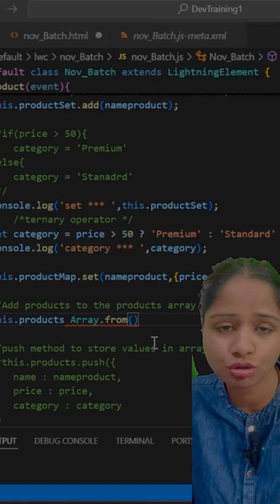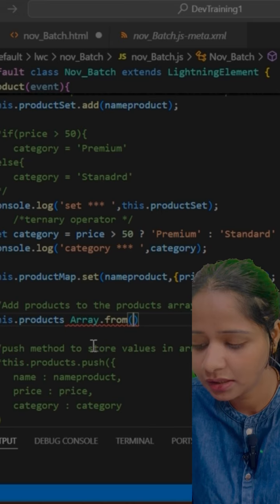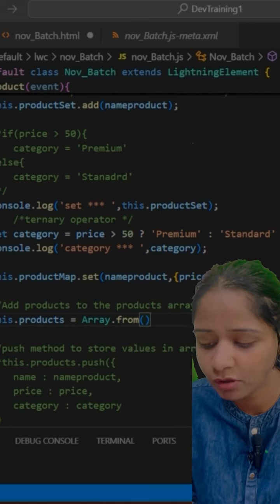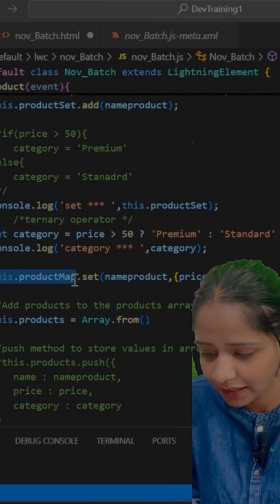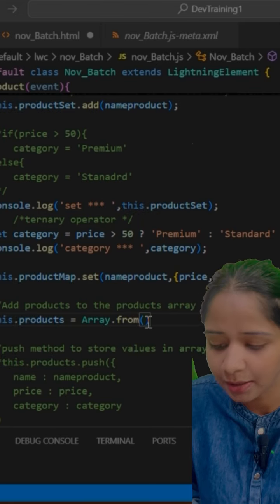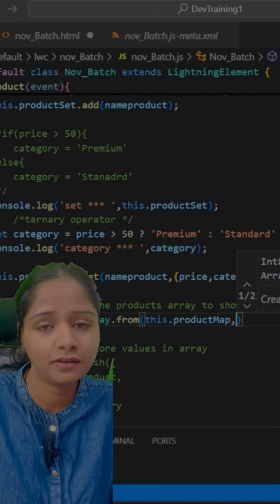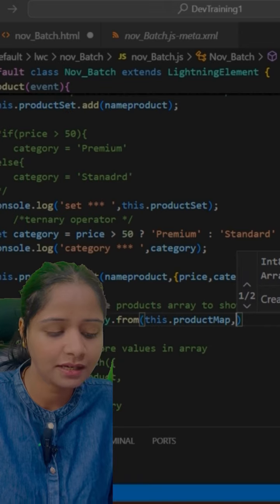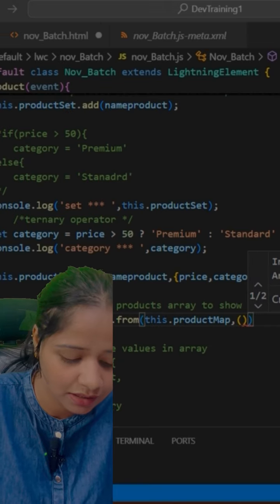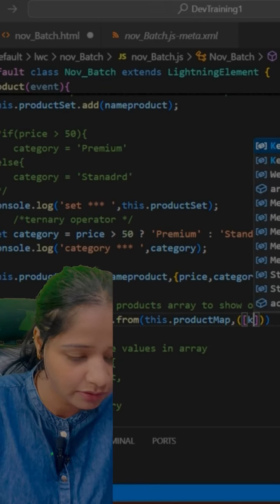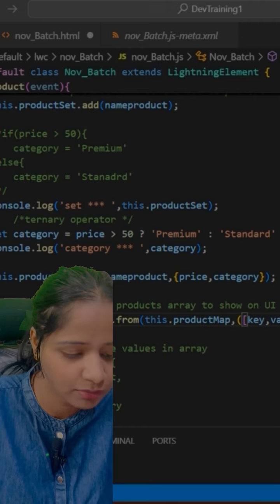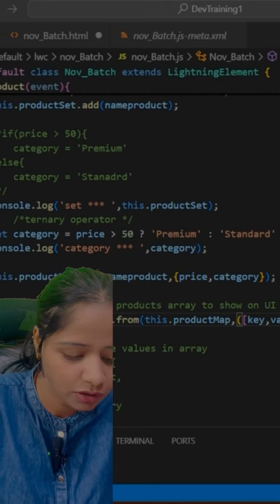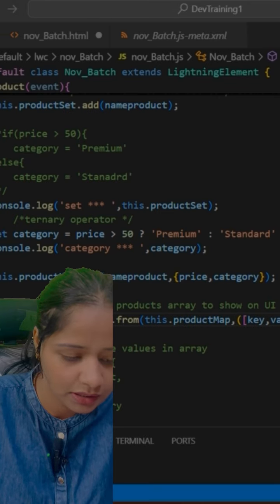So what do you need to pass? Two parameters are there in this method. Here let me add the equals to. As the first parameter you pass the name of the map from which you want to access the values. The next parameter is to access the values, where key and value will be the variables using which we access the values from the map. And finally, using the arrow function, you add the values within the curly braces.